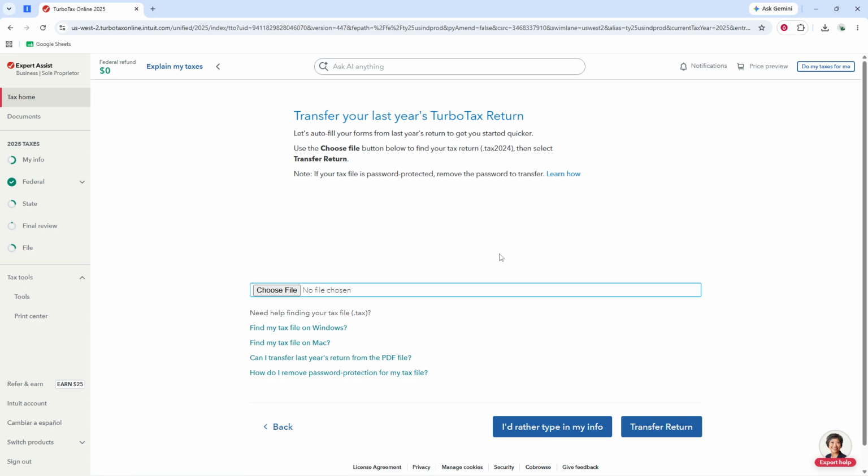Now, wait while TurboTax imports your previous year's return. Depending on your internet connection and file size, this may take a few moments. It's best to let the process finish without closing the window or navigating away. When the import is complete, review the transferred information carefully to make sure everything came over correctly.